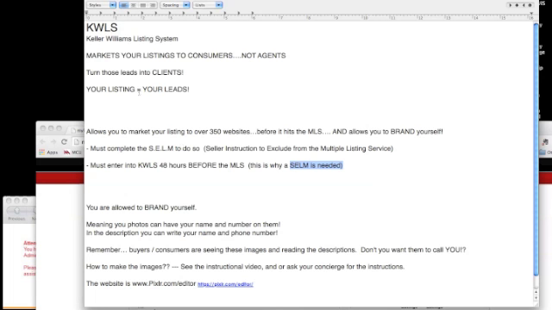But again, the purpose of the KWLS is to allow you to market your property to potential buyers before it goes onto the MLS and talks to the other agents. So you want to do this again on KWLS 48 hours before it hits the MLS. Using that SELM will allow you to do that properly.